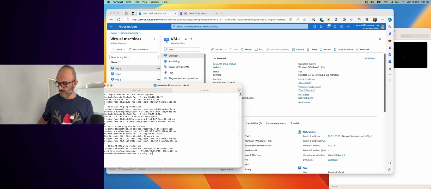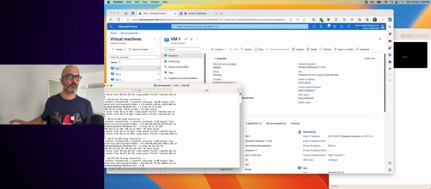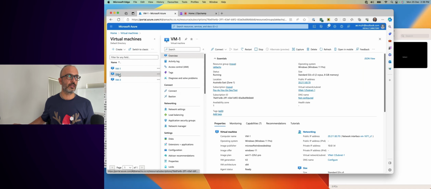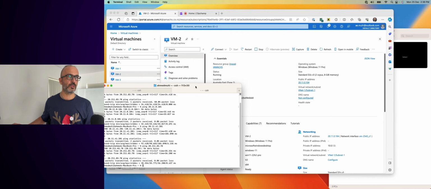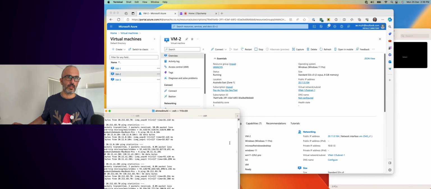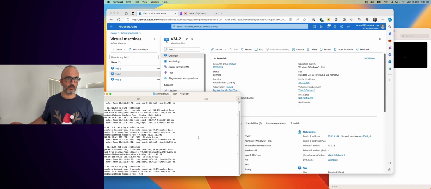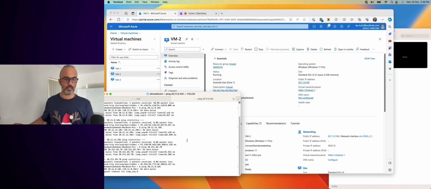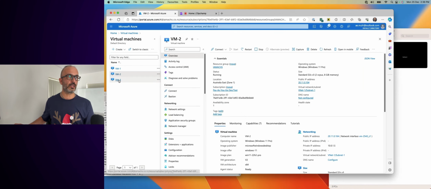Ideally, we should be able to still ping it, which we do. Let's click on VM2. That's the IP address of VM2. So ping 20.11.0.104. Now, in this case, we are unable to ping it, which is good news.